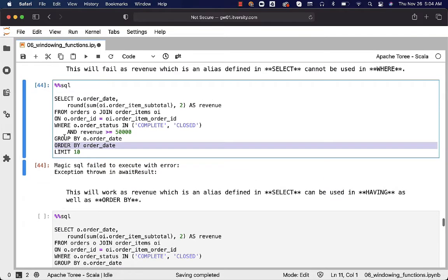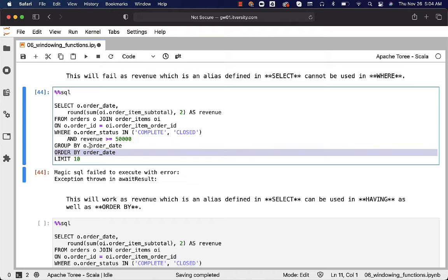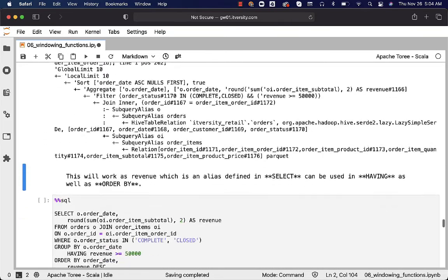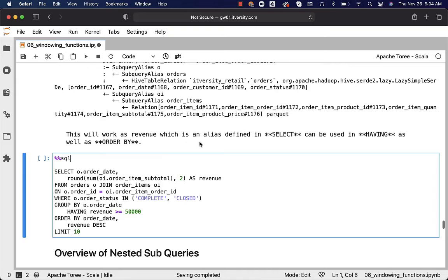With respect to Spark SQL, it seems having will be executed after group by. That's why we can specify this even as part of the having clause. Let me run this, and it will again throw the same error which we have seen earlier. Now this will work as revenue, which is an alias defined in select, can be used in having as well as order by when it comes to Spark SQL.